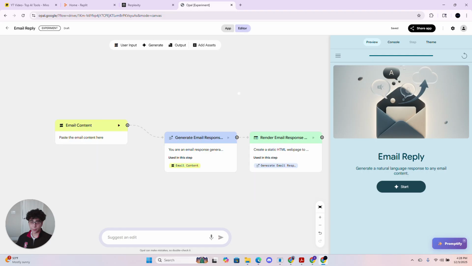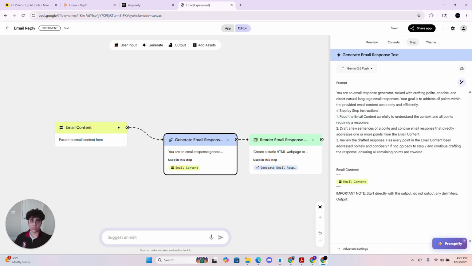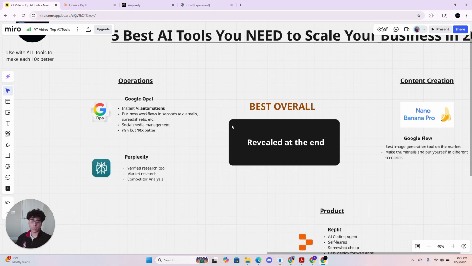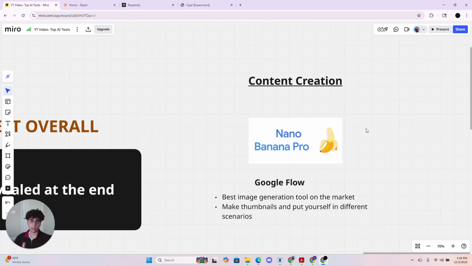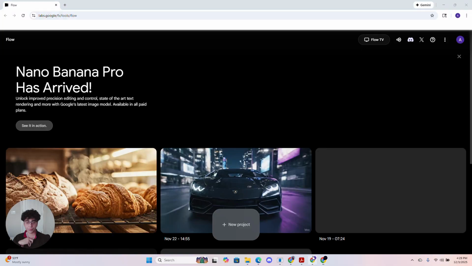And look at that, it just generated me this AI automation in seconds just with plain English, and I can change this however I'd like. So that's tool number one. Tool number two is Google Flow, and this is for content creation. So you can create thumbnails, content for newsletters, emails, etc. using Google's new Nano Banana Pro. It's crazy. The image generation is wild.